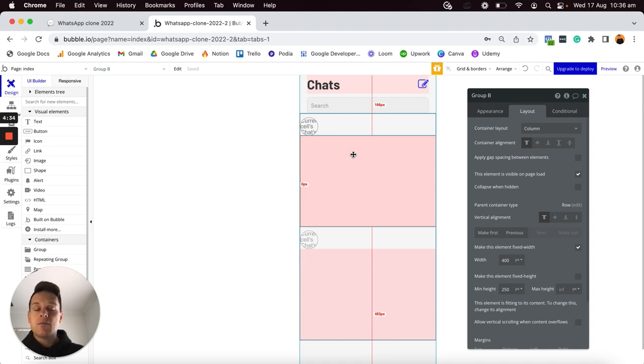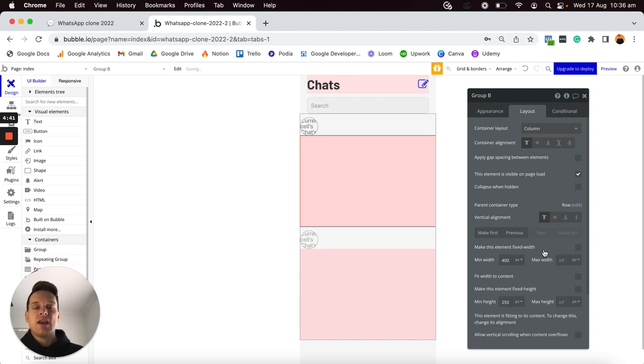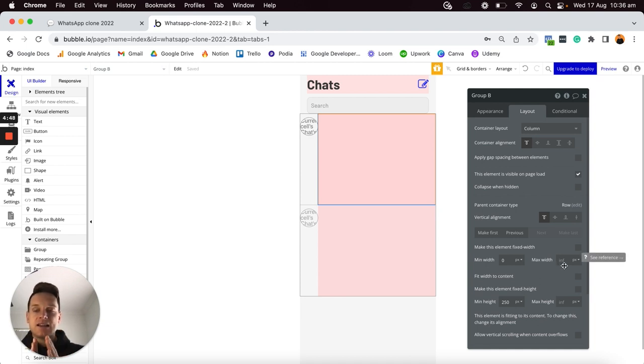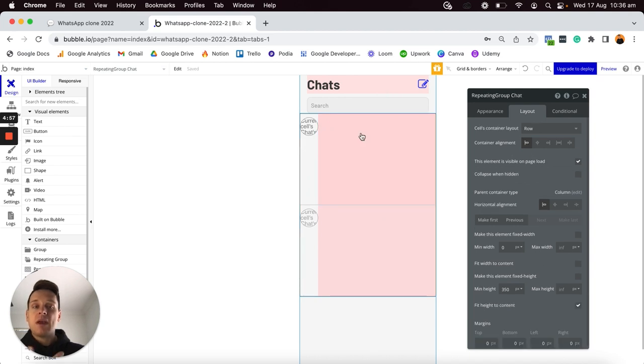The only setting I'm going to change here is just the responsive width settings for this group. So I'm going to, like always, unselect that this should be a fixed width. And if I set the minimum width as 0, leaving the maximum width as infinite, it's going to take up as little or as much space as it can within our repeating group here, which of course means it's now going to move beside our overall repeating group because the repeating group has a container layout of a row.